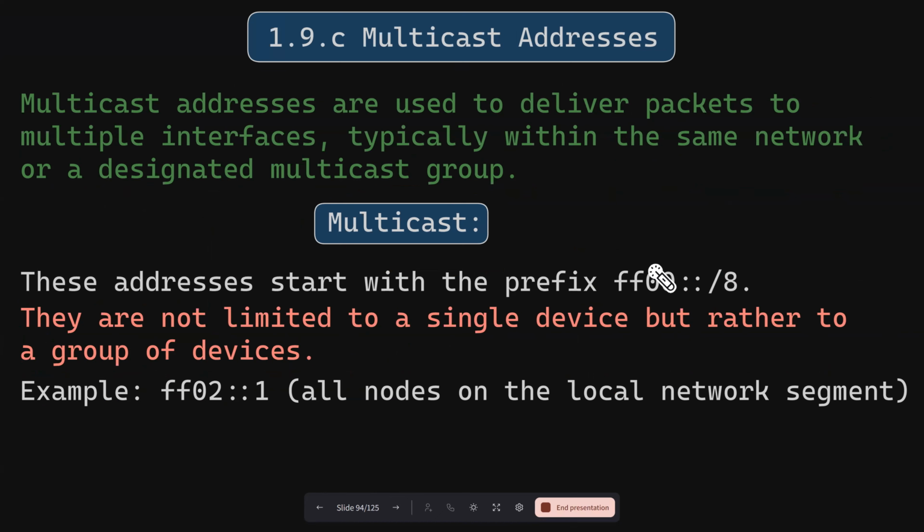These three technologies we have. Now here you will see that the multicast address will start with FF00::/8. That means one example is FF02::1, that is for the local network segment. But this thing will come again and again in other places as well.